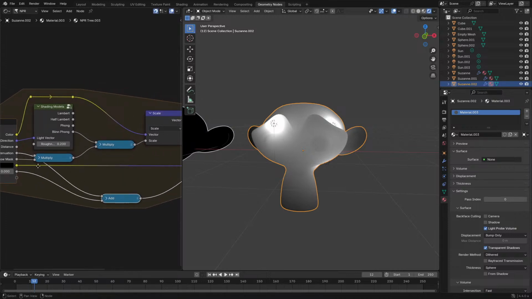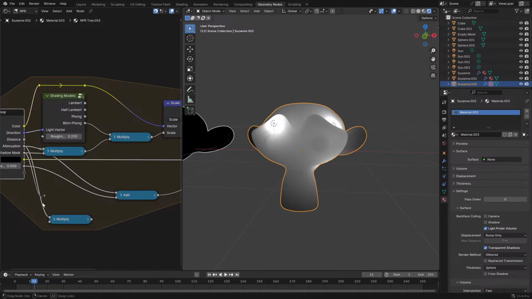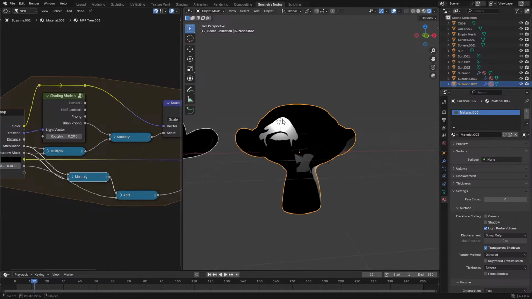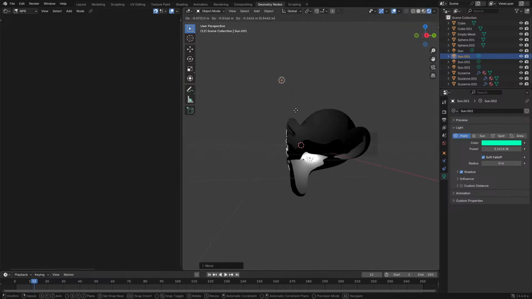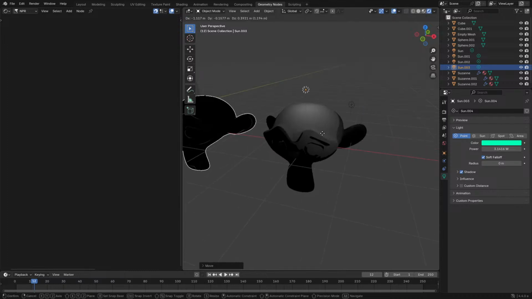But we can still implement our own shadow now. So if we multiply the attenuation by the shadow mask, we can see that if we bring this up here, boom, we have a nice and extremely crisp shadow, which is quite good.